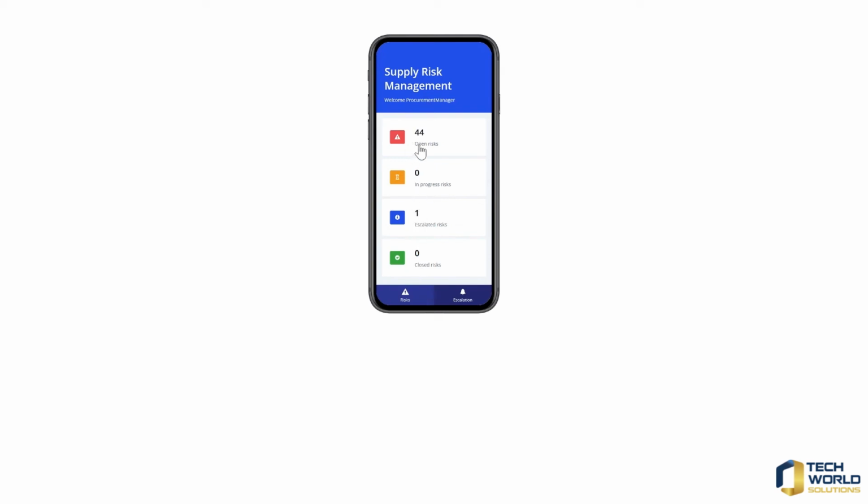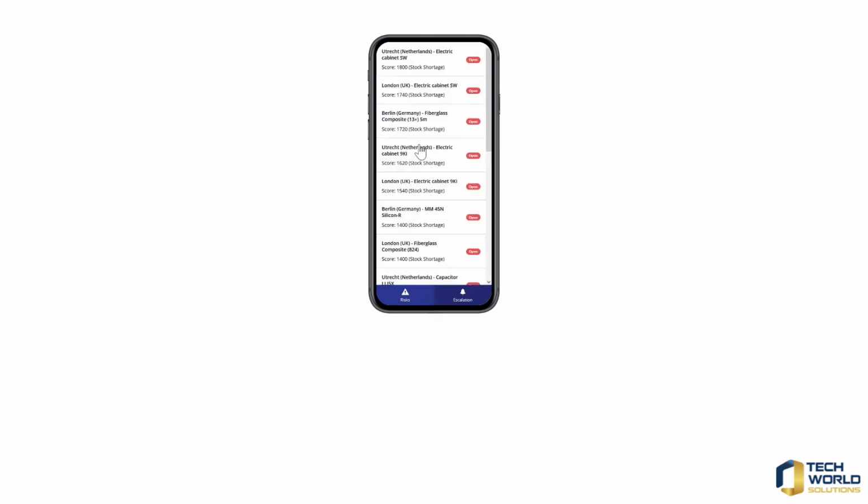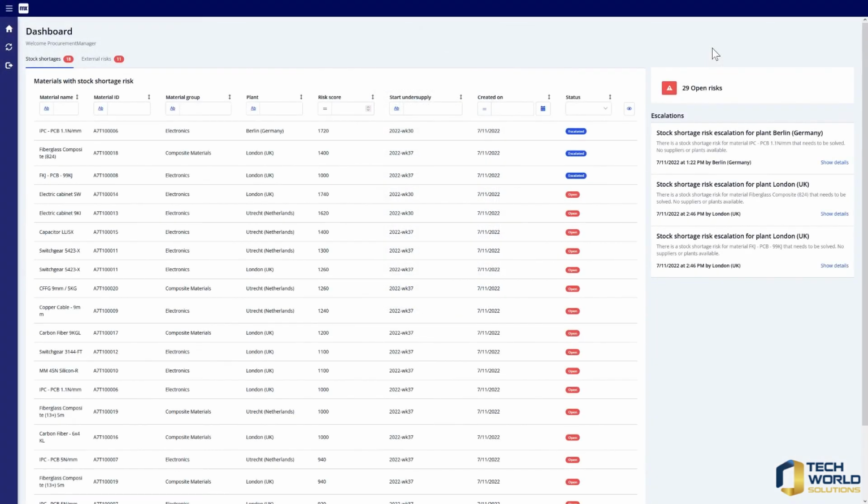Selecting a status takes them to a detailed list of the materials at risk with that status. The procurement manager can also see the escalation. Press an escalation message to see more details. Let's go back to the procurement manager's dashboard. I'll demonstrate how fast a change can be made in supply risk management using Mendix by adding a pie chart to the dashboard of the procurement manager.